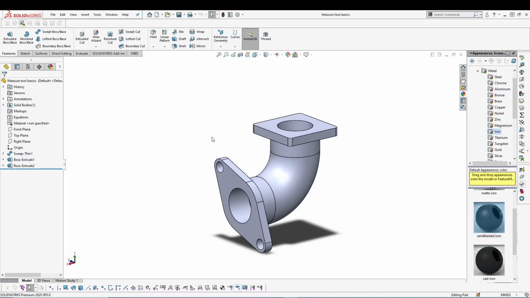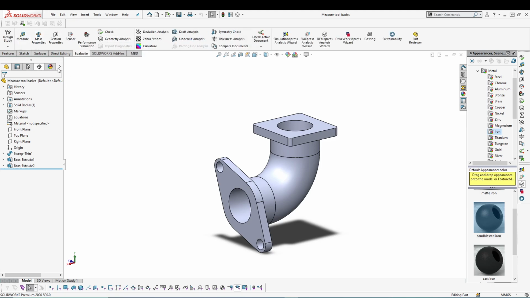Hey guys, welcome back to the channel, and today I'll be taking you through a tool in Solidworks, which is basically a measure tool, and you can find it inside the evaluate command in Solidworks.